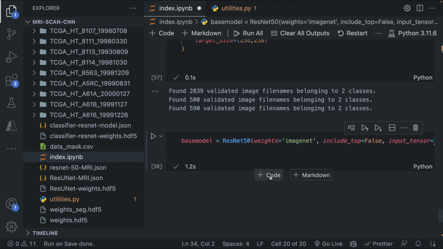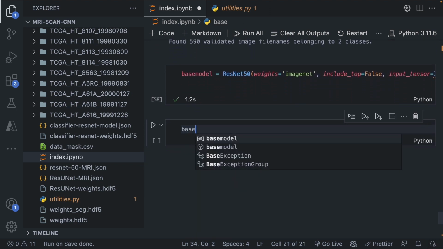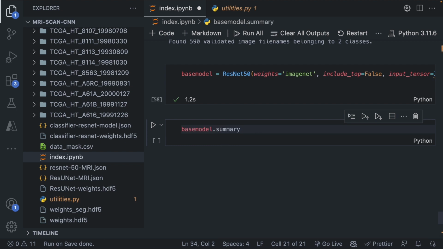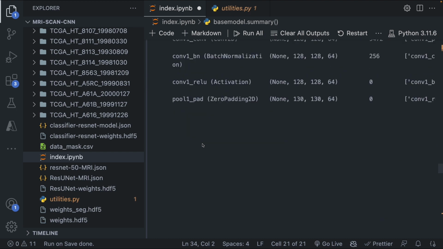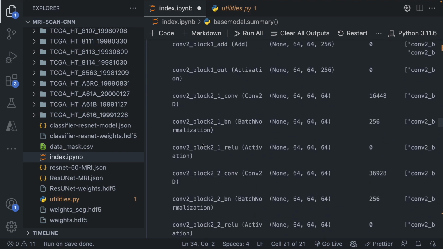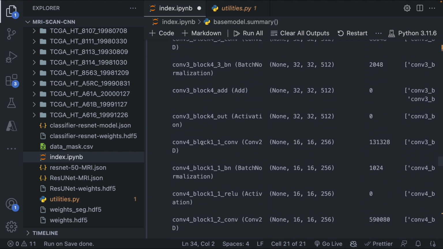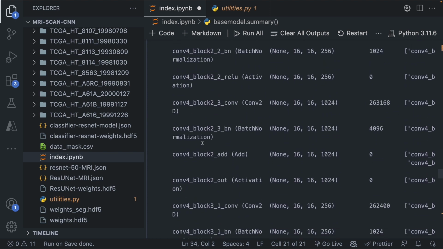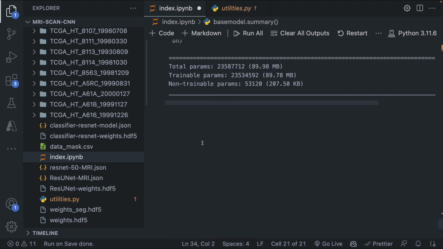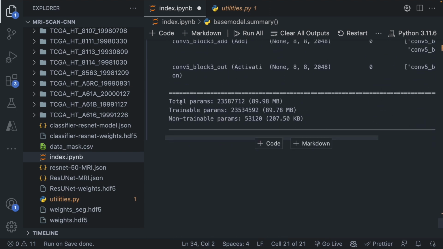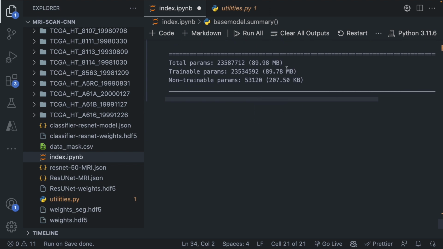Create a new code block. Then we type base model.summary. Alright, so this gives us a summary for the ResNet 50 CNN architecture. So when we scroll down here, there are 23 million parameters in total, of which 23 million are trainable parameters, and the model has 53,000 non-trainable parameters, which will not be updated during the training, and with their corresponding sizes.